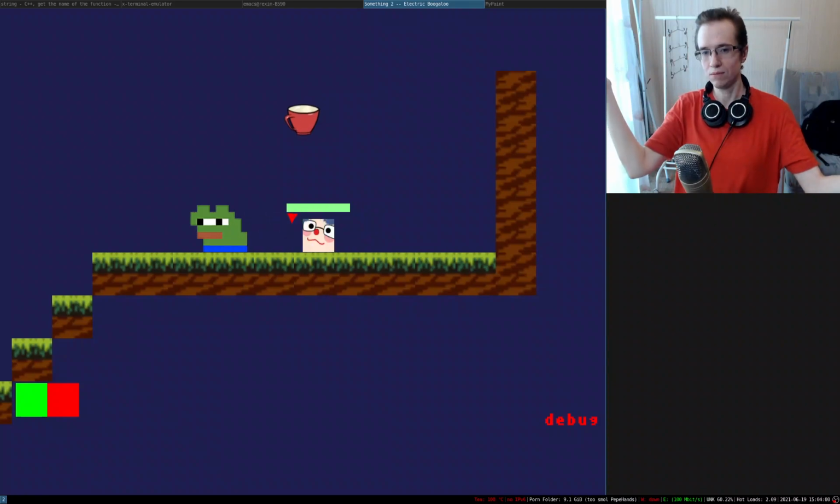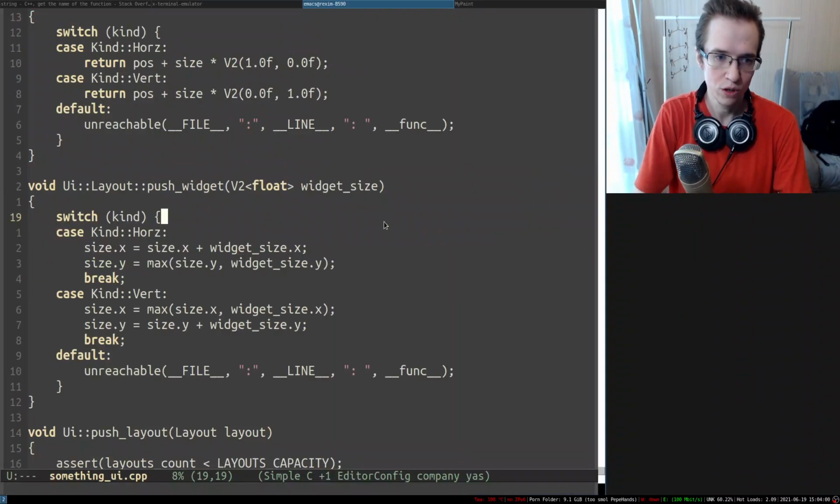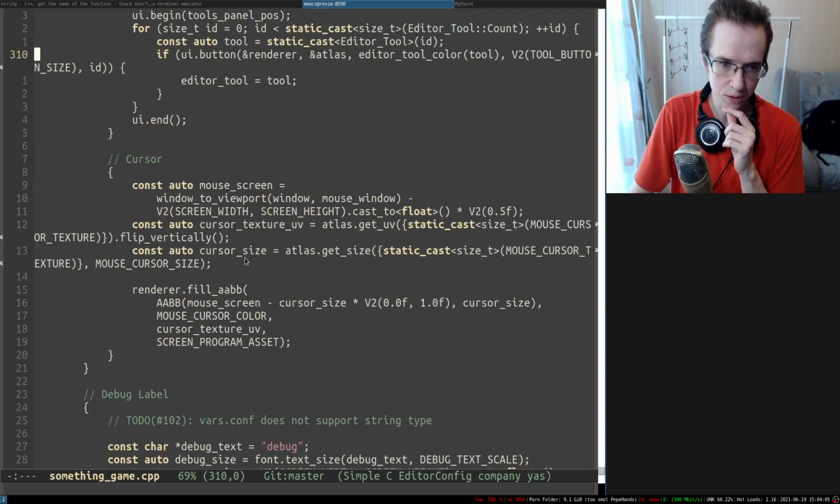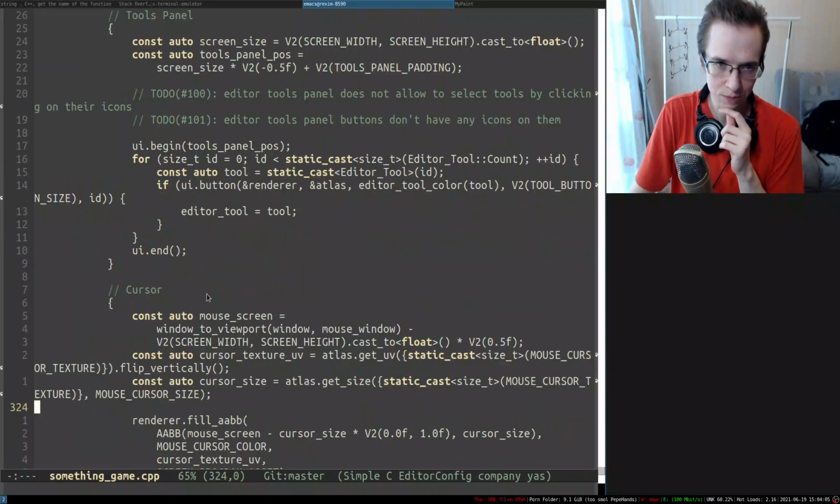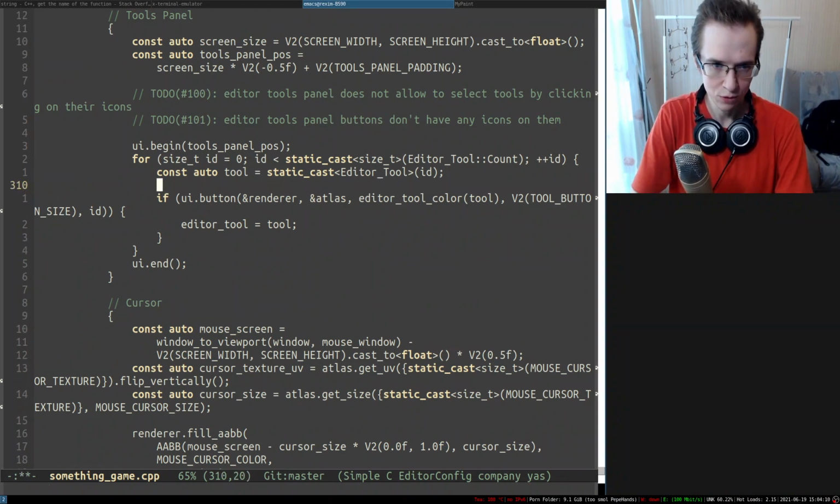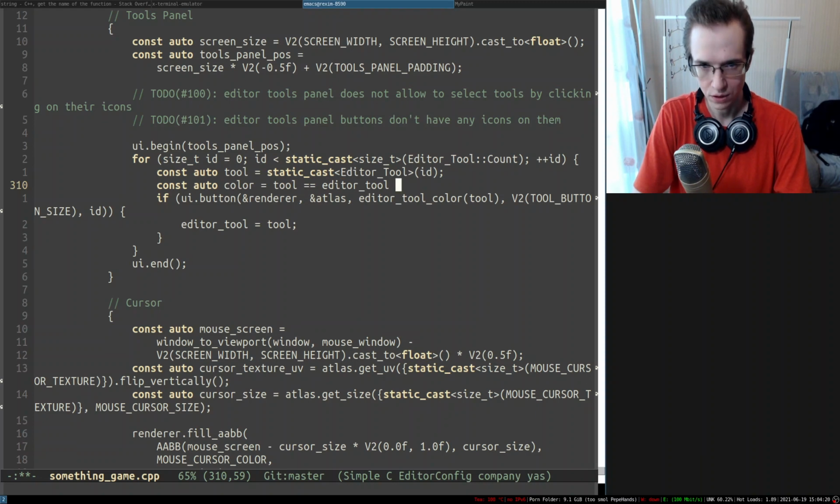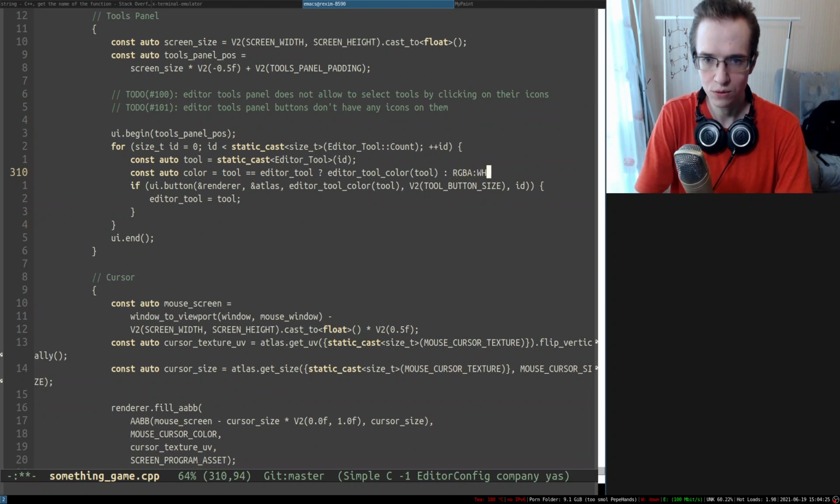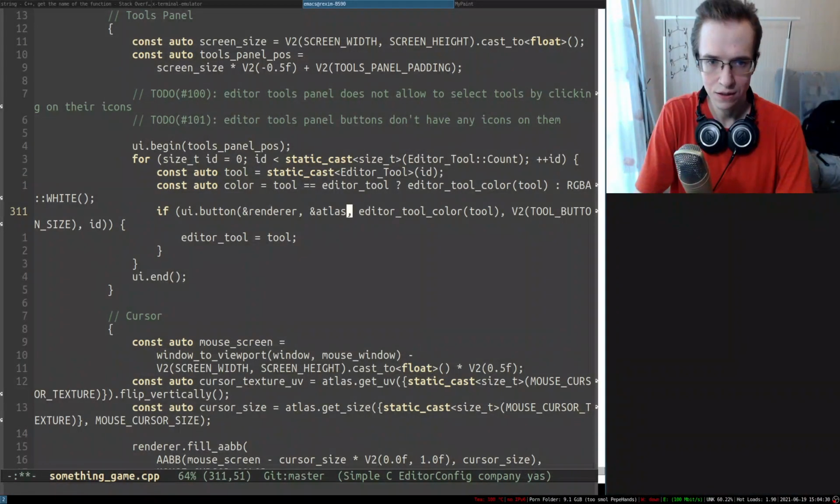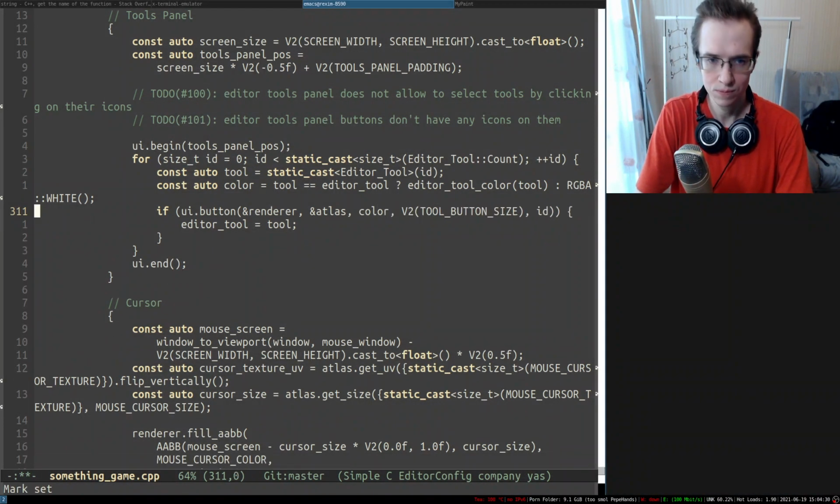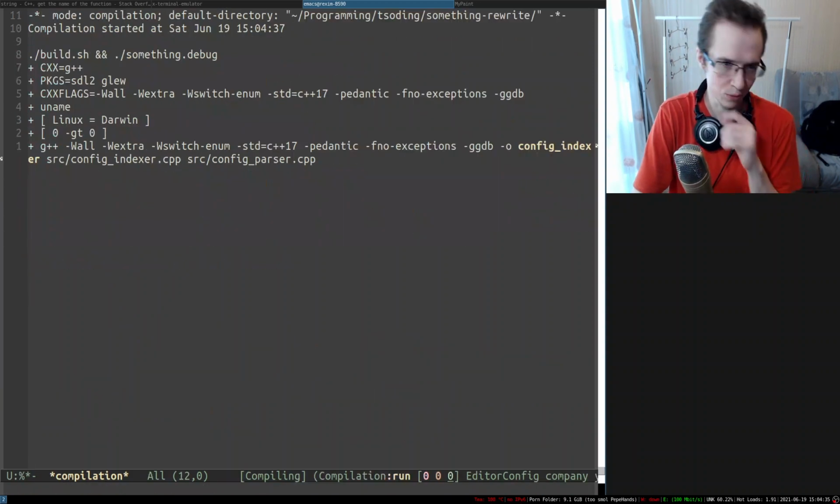All right, we fixed all of that. That's beautiful. I absolutely love it. So also we're missing the feature where it would be drawn with a different color depending on whether it's selected or not. Right. So we can do something like this. We can introduce the color, and if the tool equals the editor tool, we are using the editor tool color. Otherwise, we are using RGB white. Right, so we're using just a white color. There we go. And here we're going to be using that specific color. Right. Let's see if it's going to work.